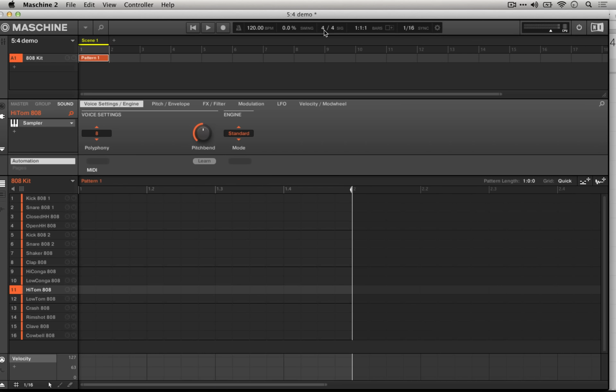Now, before we do this, I did want to mention that there is one way to get nice polyrhythms in Maschine without doing this, which is to play them in perfectly. That's really the only option. There's not a good way to quantize, for example, or to step sequence polyrhythms without changing the time signature because of those limitations I mentioned.